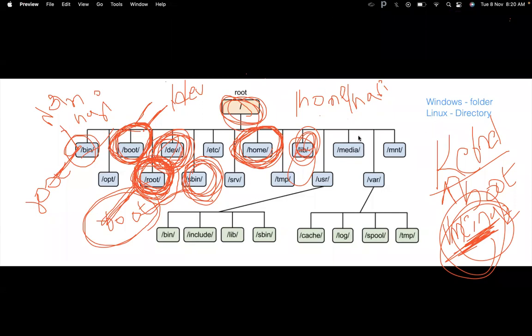Anyway, I got it right. Something like /usr is nothing but system-related software that will be installed in /usr, something like Apache, Tomcat, whatever the Java. So all inbuilt software, if there is a repository having software, it will be installed in the /usr directory.